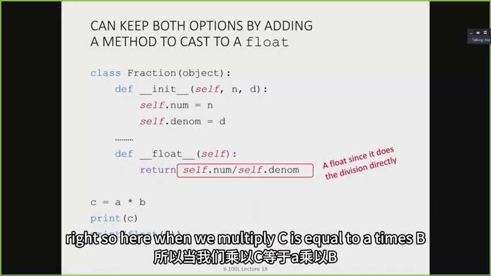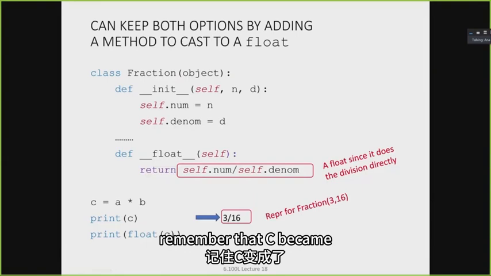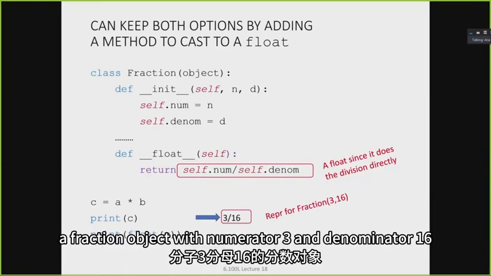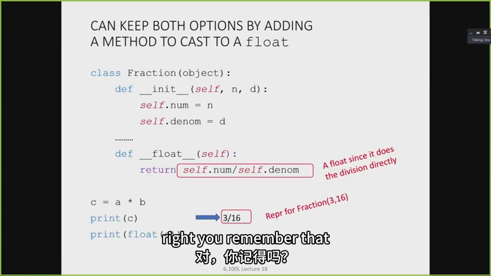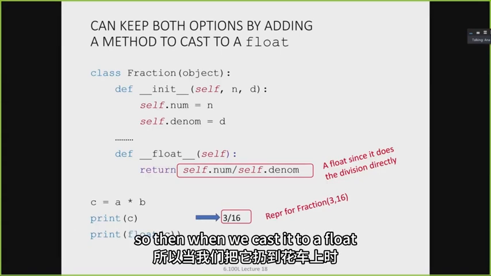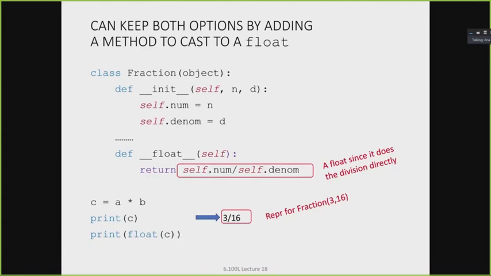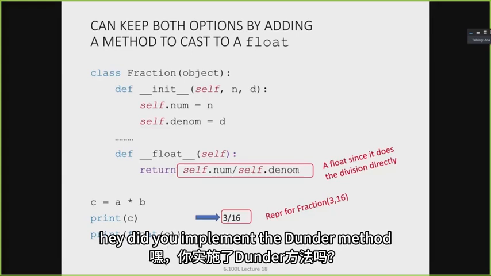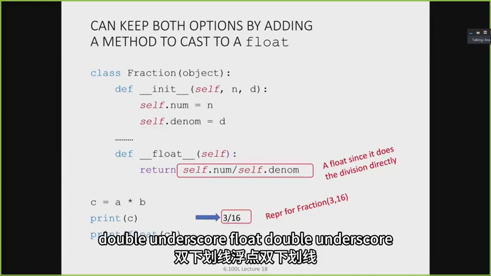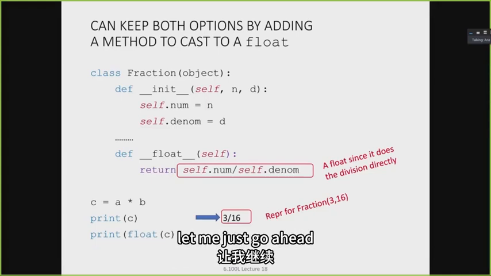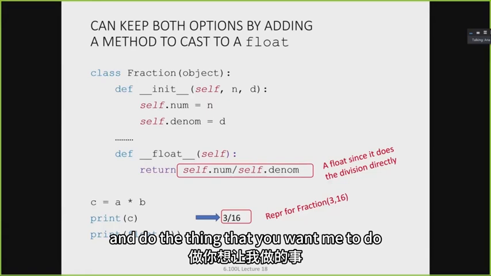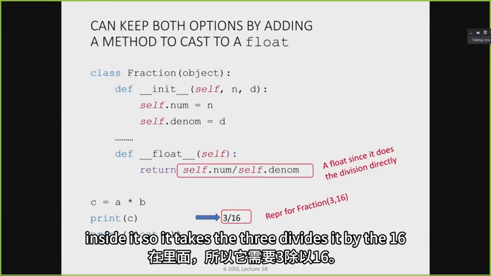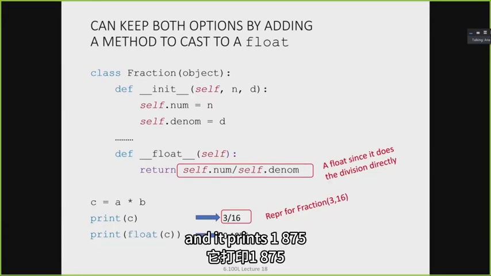So here, when we multiply c is equal to a times b, remember that c became a fraction object with numerator 3 and denominator 16. You remember that? So then when we cast it to a float, down here, Python says, hey, did you implement the dunder method double underscore float double underscore? Oh, yeah, you did. Let me just go ahead and do the thing that you want me to do inside it. So it takes the 3, divides it by the 16, and it prints 0.1875.